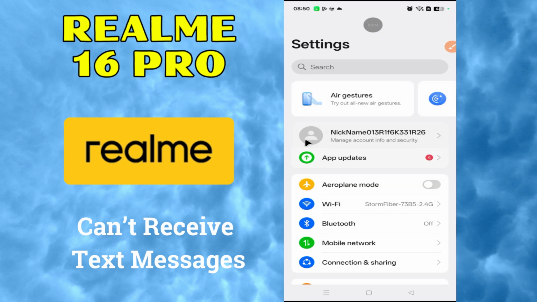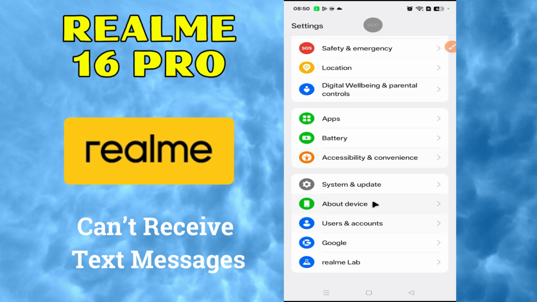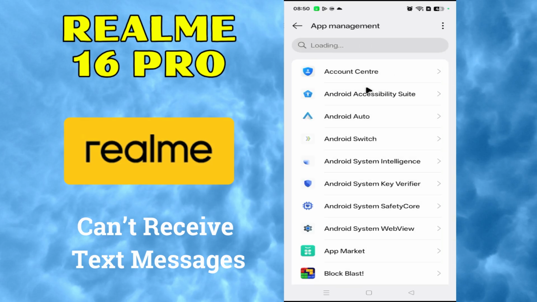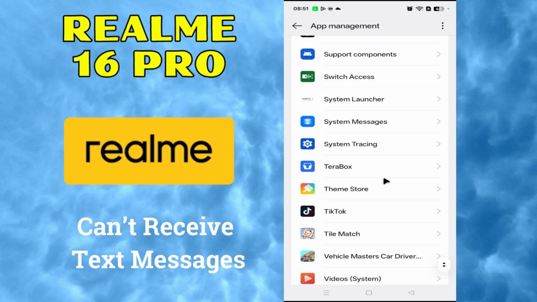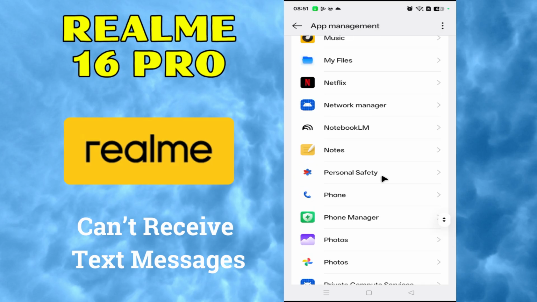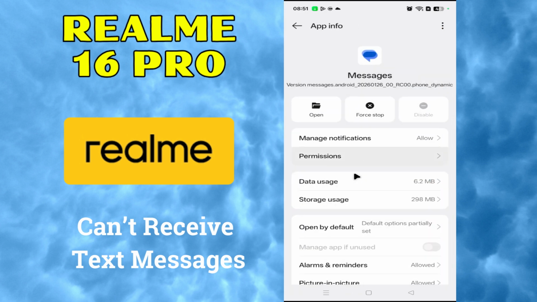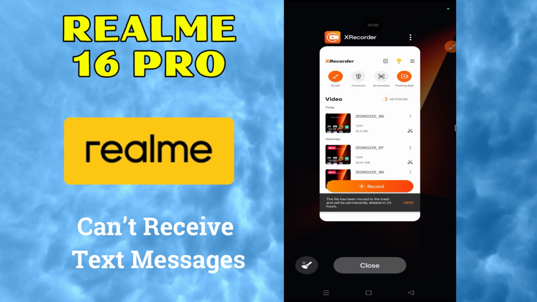Now in settings, scroll down and click on apps. After click on apps, click on app management. Scroll down and search messages app from here and click on messages app and click on storage usage and click on clear cache. After click on clear cache, go back to home screen and you will see your problem is solved.